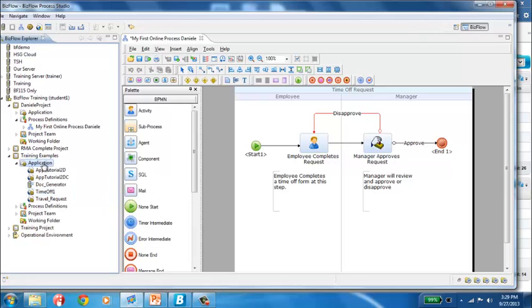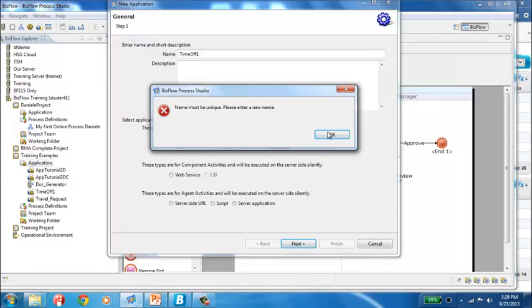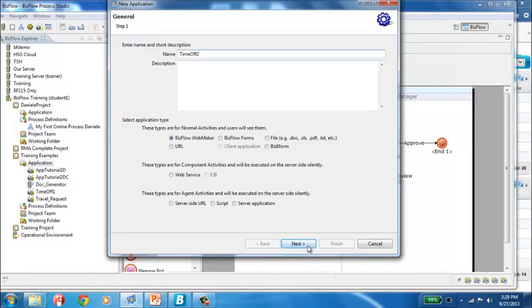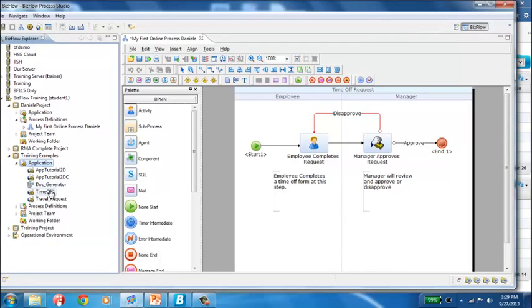Once that form is created, we do a new application and we register that WebMaker form. So we would have said time off 1, and we would have said it was a WebMaker form. Of course, it's not going to let me do that because the name is not unique. But it would then register that form with this project and with the server. So the form gets created, then we register it with the project and into the applications folder, and then we can link it.